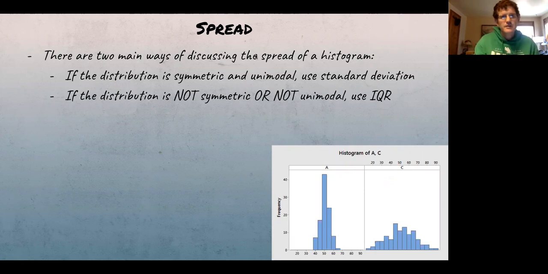So if the distribution is not symmetric or not unimodal, then we need to use the IQR, the interquartile range, and we're going to go into more detail with that in a little bit.